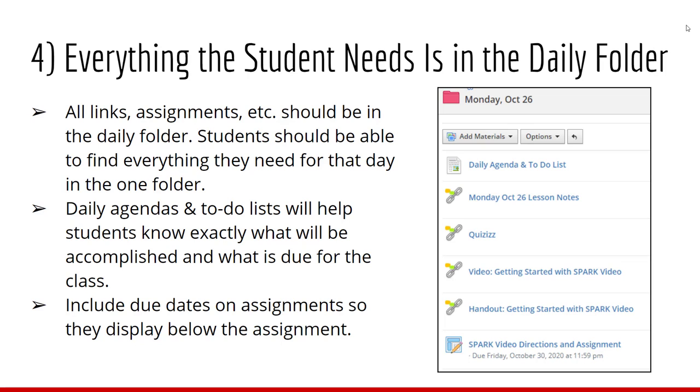By putting it in the weekly folder, it makes it really quick and easy for kids to stay on task during class and get to where they need to be. Plus, for those students that can get confused easily or get lost in multiple steps, this makes it really easy for them.